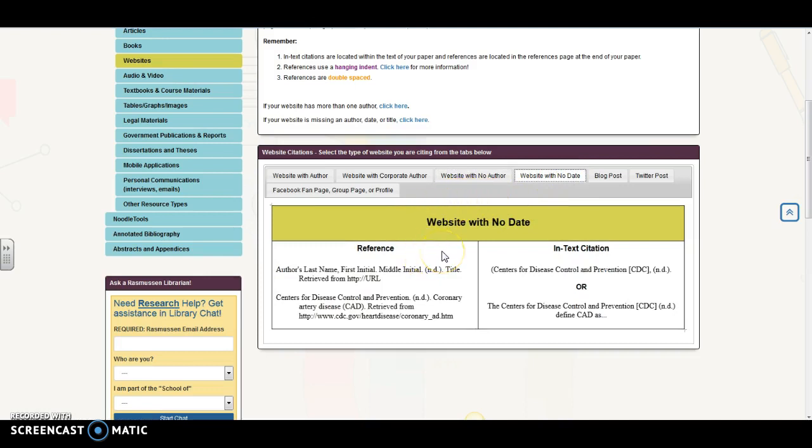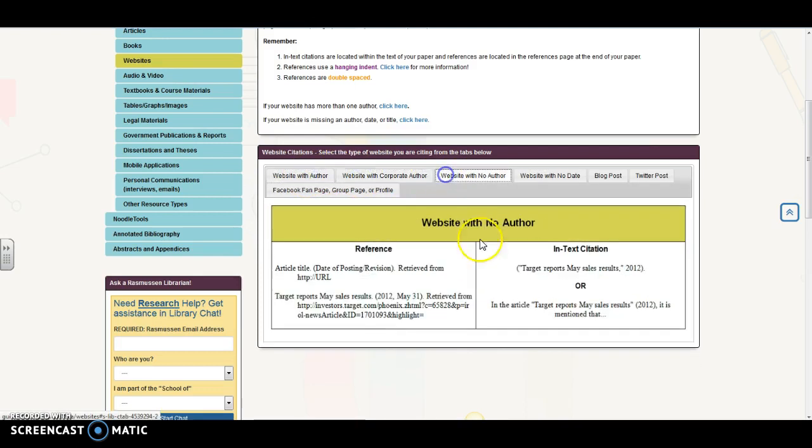Sometimes you'll have a website that doesn't have a specific date for a specific page, and in that case you would leave that out. For the example here, CDC, the Center for Disease Control, was the author, that's the corporate author. ND stands for no date, and that's how you would format that. So no matter what kind of website you find, just click the appropriate tab and then follow these directions. These examples show exactly what your post should look like. You should use the same font, the same punctuation, the same parentheses. Everything should be exactly as it appears in this example.